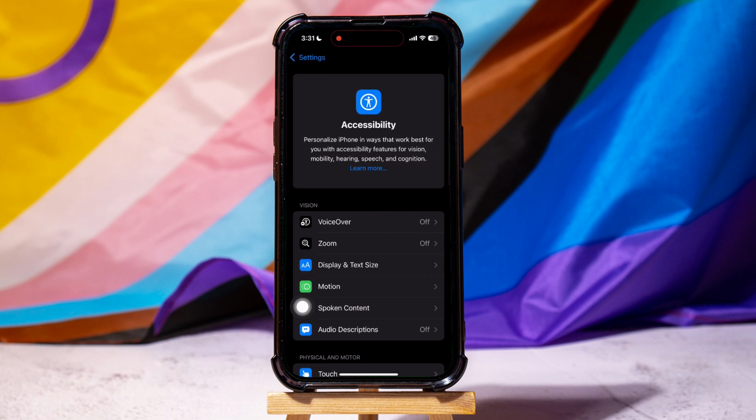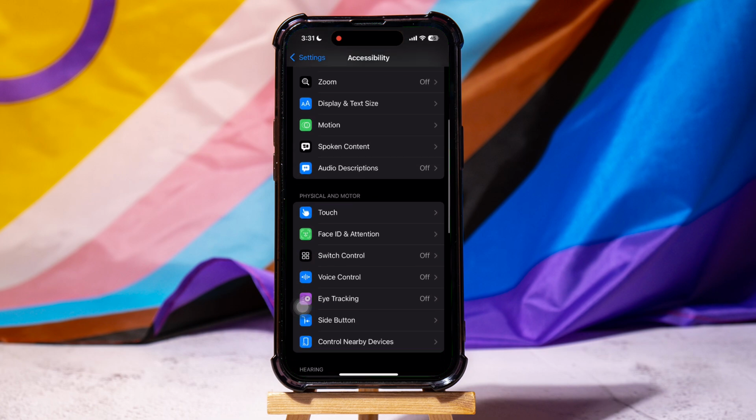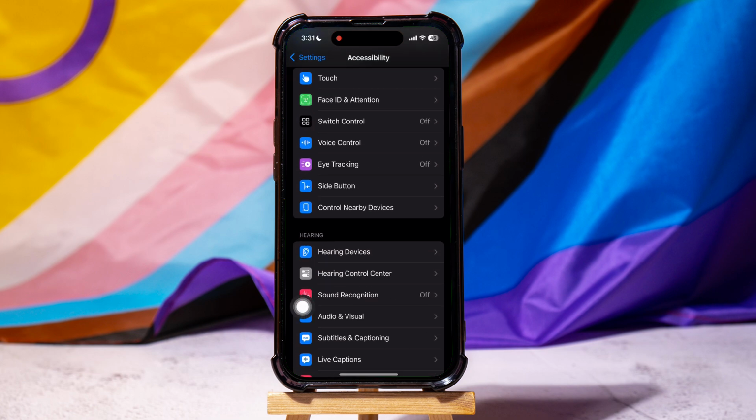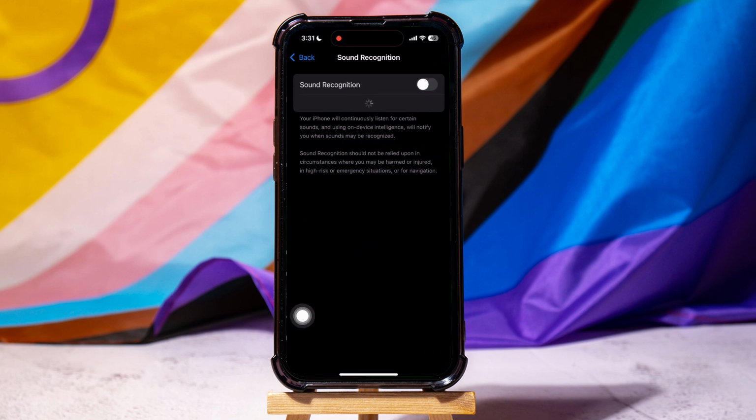From here, you can personalize iPhone in ways that work best for you with accessibility features for vision, mobility, hearing, speech, and cognition. Go to the Hearing section and tap on Sound Recognition. As you can see, the sound recognition feature is currently turned off. Now, turn on this feature.